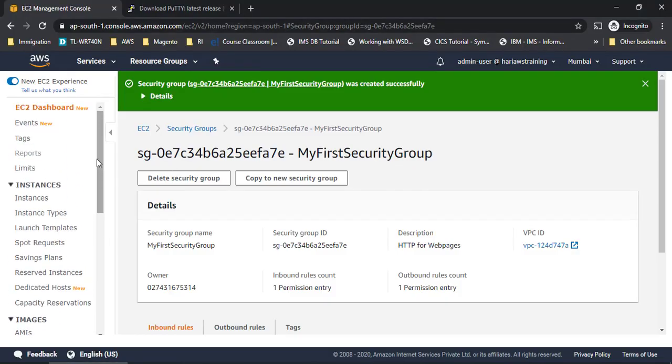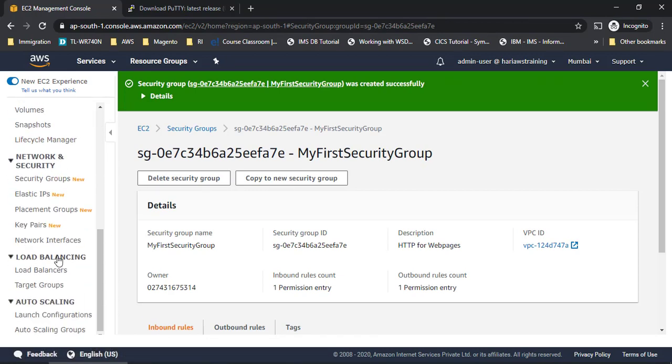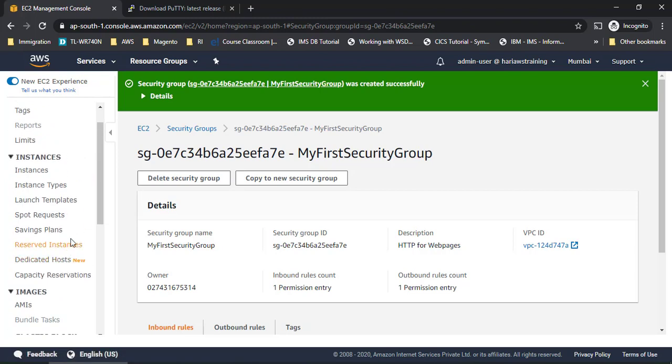Now, as I said, we have created security groups till now. Now we are going to learn how to create a key pair. Key pair would also be here itself, right?